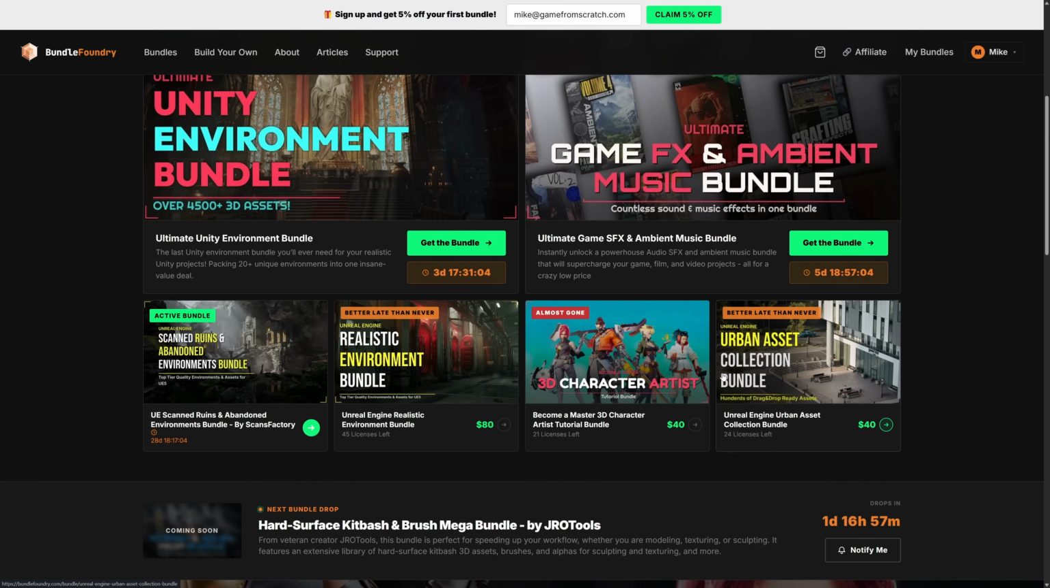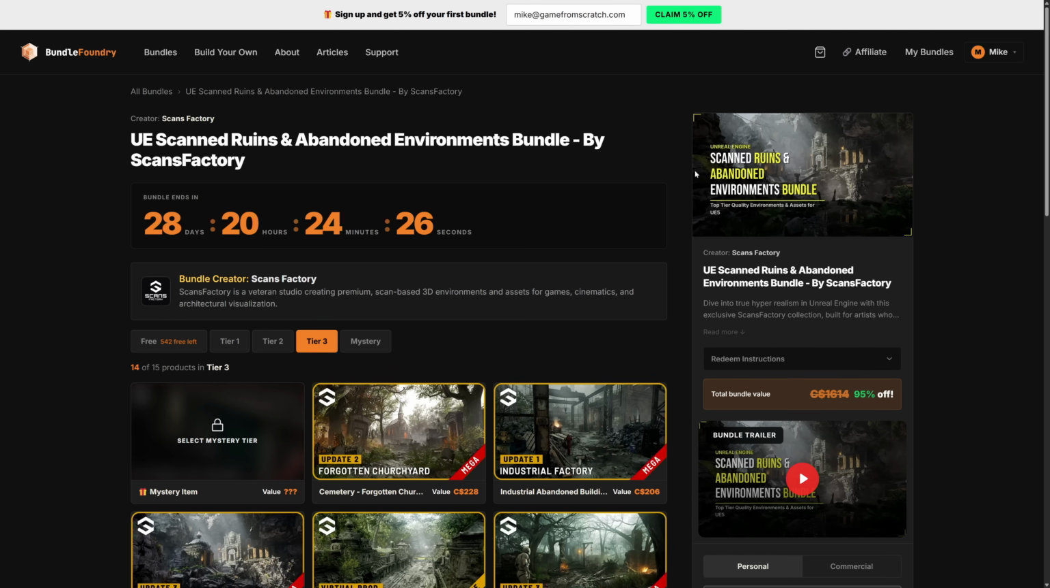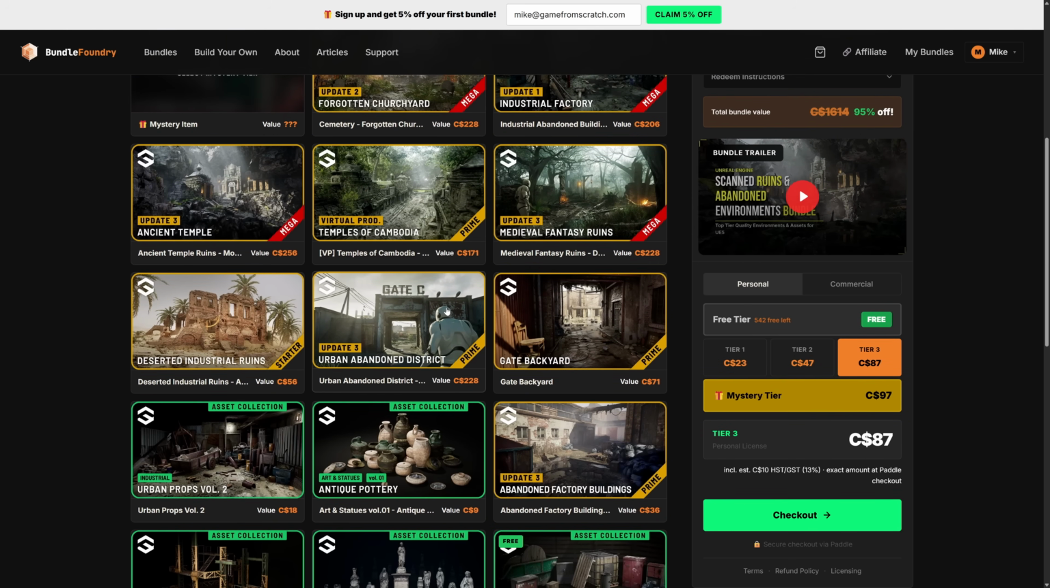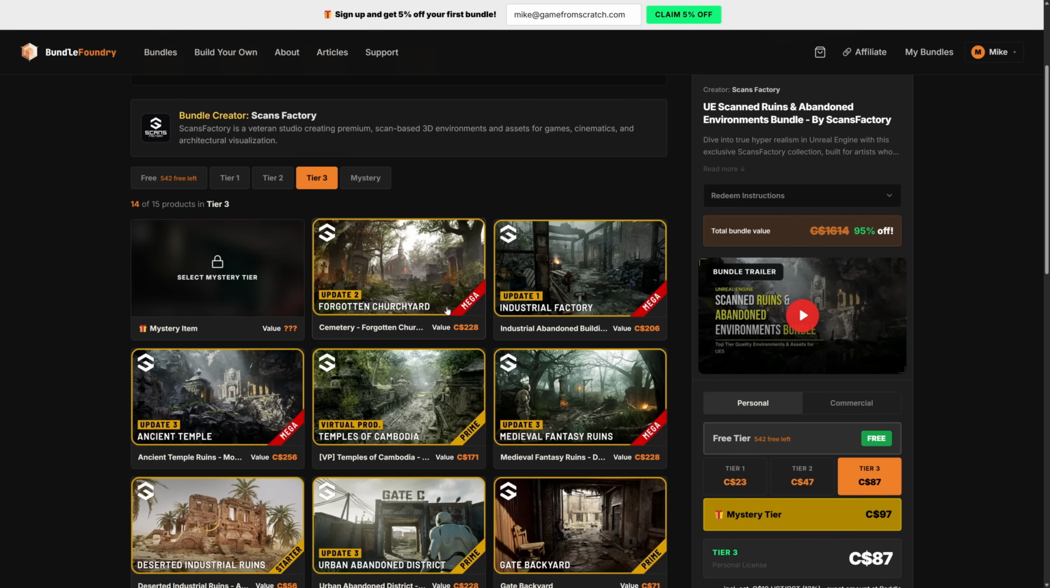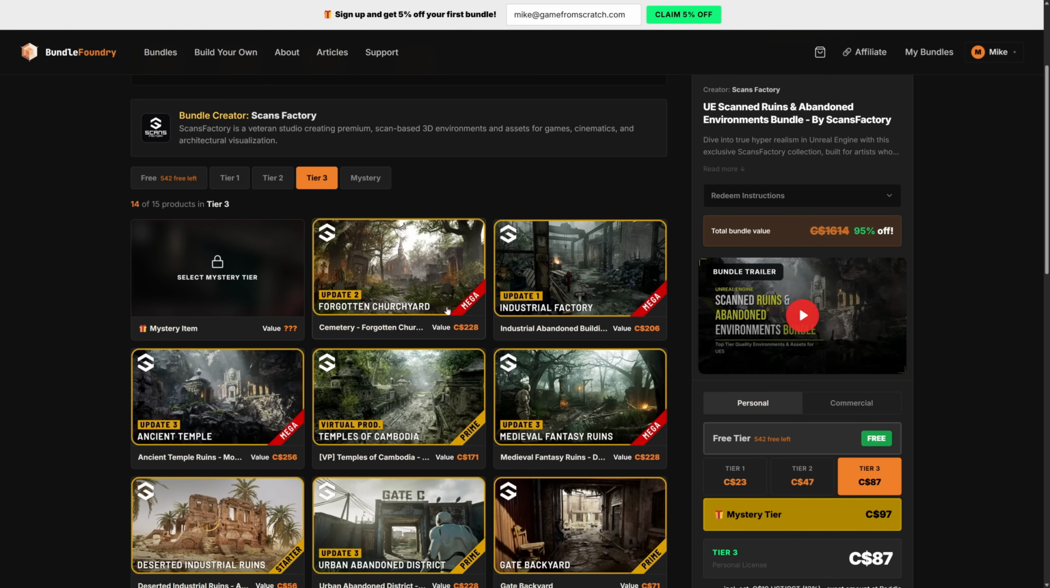Now, another freebie we've got here is coming from Bundle Foundry. They've launched a couple of new bundles, and the cool thing they do is they have a free tier with each one of their bundles. So what you're going to notice here is they just launched a brand new bundle, the Scanned Ruins and Abandoned Environments bundle. This is from Scans Factory, so you can see here a bunch of different environments here. For Unreal Engine. Very cool stuff here, all redeemed on Fab, by the way.